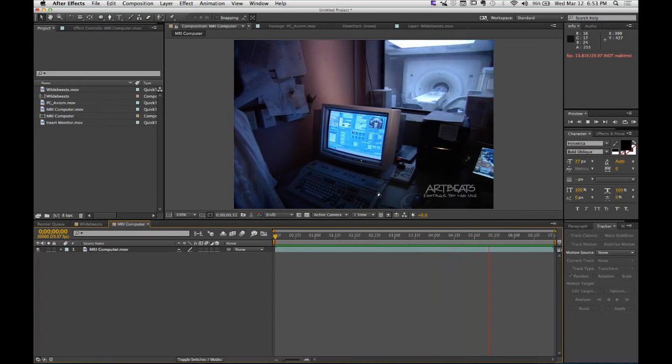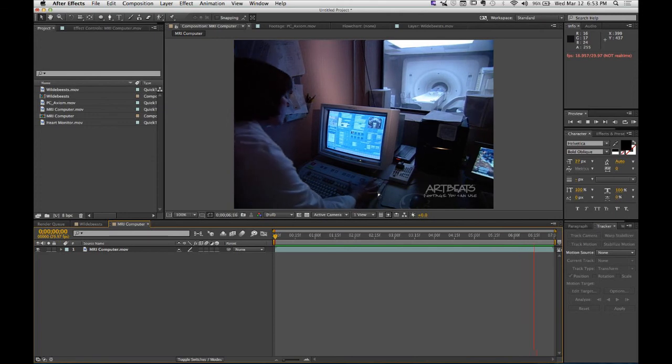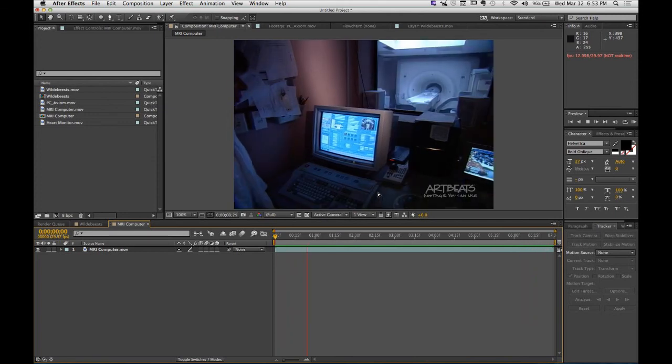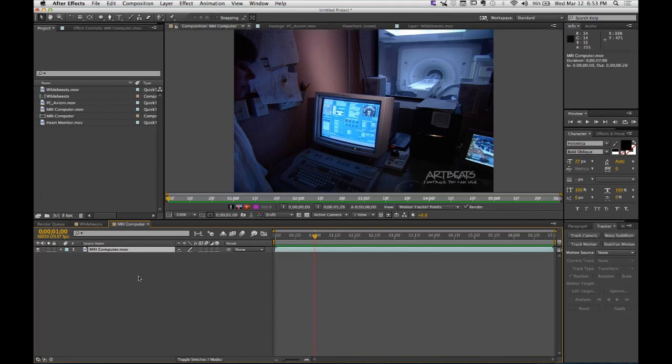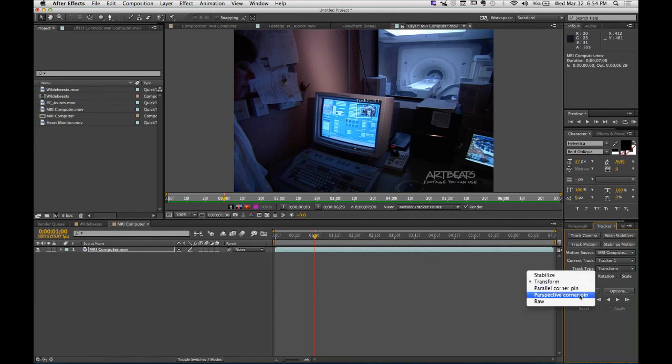Great opportunity for us to work with the tracker inside of After Effects. So let's double click on the MRI comp layer, and let's start working with this a little bit. Once again, we're going to track the motion. This time, the type of tracker is not going to be transform. We want to do perspective corner pin.